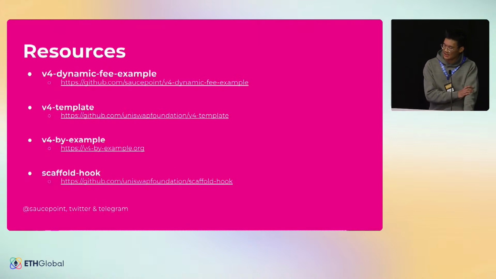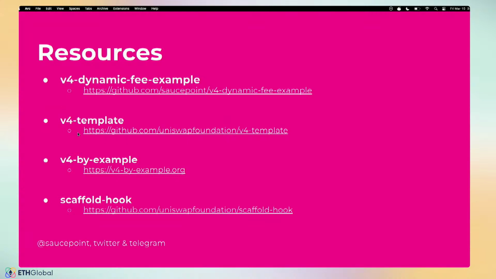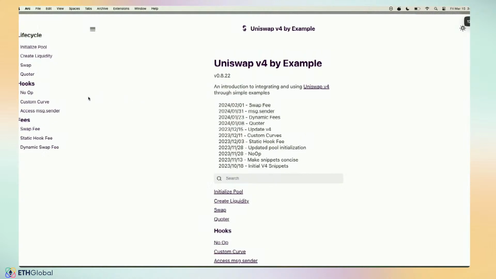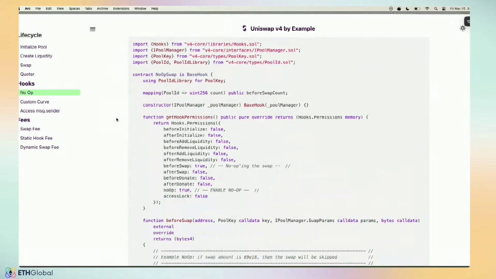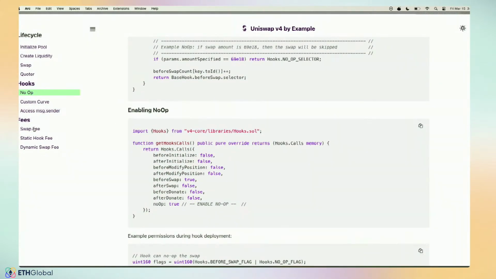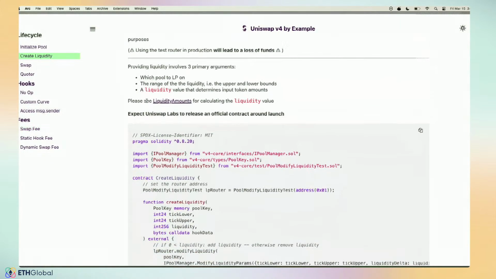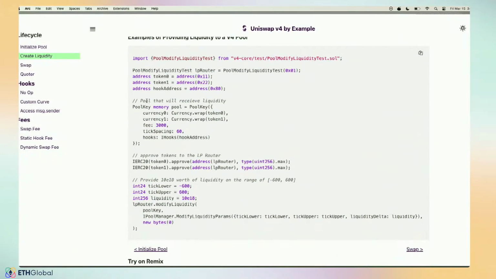Here are the resources. All that dynamic fee example exists under my repo, SaucePoint on GitHub. The template is under the Uniswap Foundation. Highly recommend using that. And then we have V4 by example, which, I don't know if you guys have seen it, is a fork of Solidity by example, where we have a bunch of nice little snippets, different Solidity snippets related to V4. There's information on swap fees. If you're lost on how to create liquidity, there's examples and Solidity snippets for you to work through.